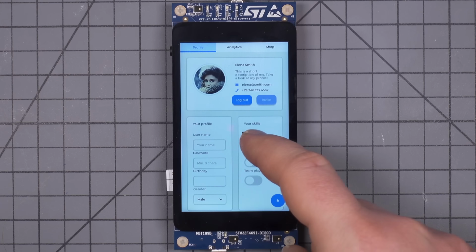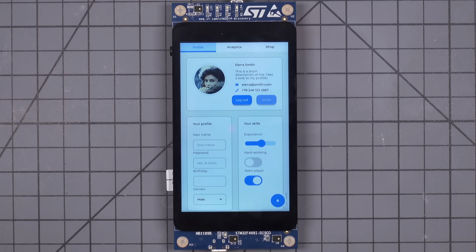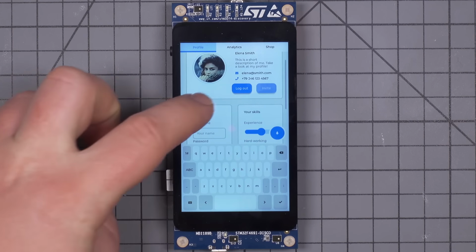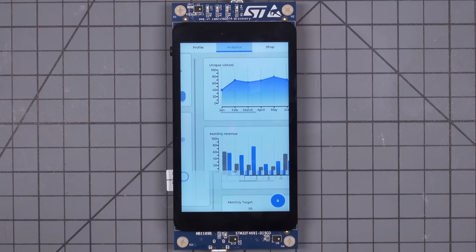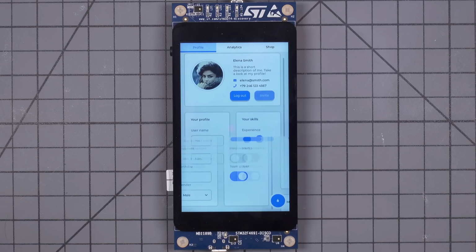Making that display a touchscreen brings your project to a whole new level. Even the most complex devices can be controlled with just a few taps and swipes of the screen. And frankly, it's what consumers expect these days.